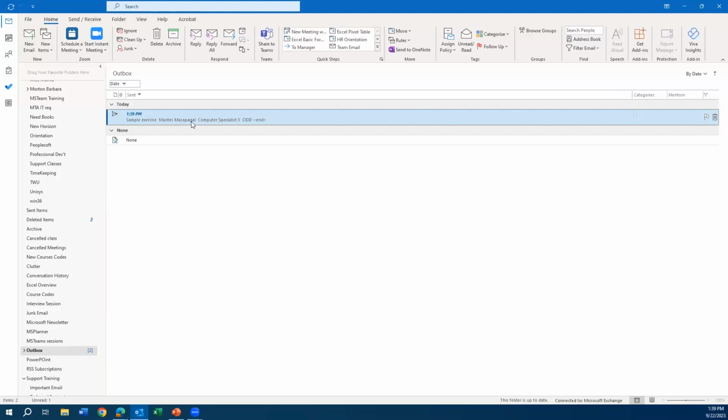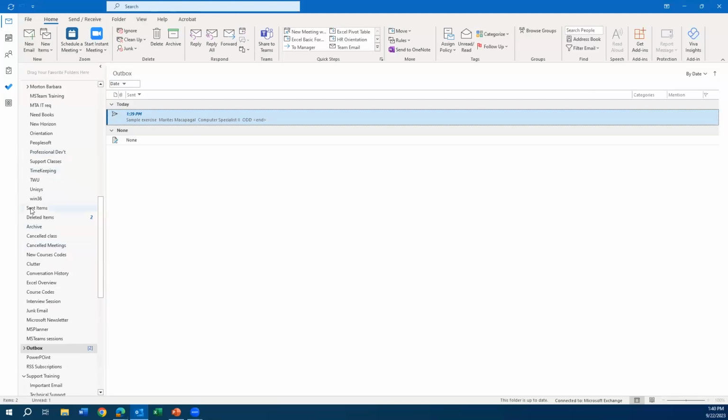Now, how do you recall? If you and your recipient are all in Microsoft Exchange or Microsoft 365 and in the same organization, such as our organization, MTA, you can recall or replace email messages that you sent. Okay, so in the sent message, how do you recall? I'm going to show you.